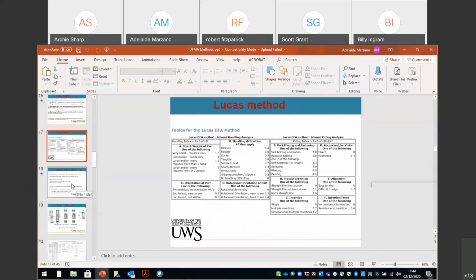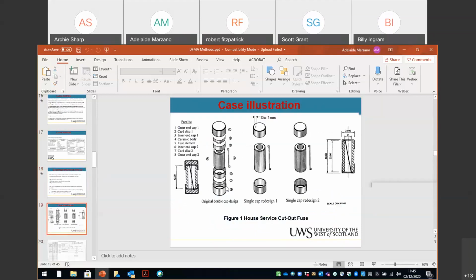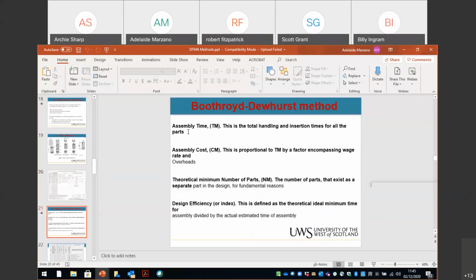Lucas method. So then the other one that we look at is the Boothroyd method. Again, we mentioned the assembly time. The first thing is to establish if the operation is manual, automatic, or robotic. In our case, we are assuming this is manual. So we need to have the assembly time, which is the total handling and insertion time for all the parts. So you need to estimate the time for each of the sequences.